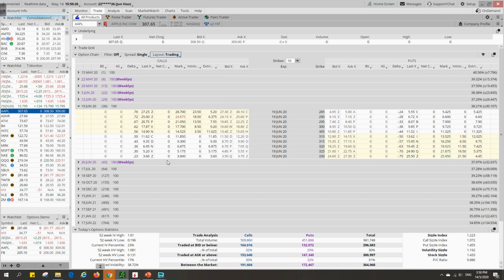So this is the layout that I'm using for my trading. I have the bid price, the ask price, the intrinsic and extrinsic value of the options, the market price, which is the midpoint between the bid and the ask. I do not look at the net change and the last done price so much. I focus on delta a lot and sometimes on the bid size and the ask size, as it tells me how popular that particular option at that particular strike price is being traded at the market.